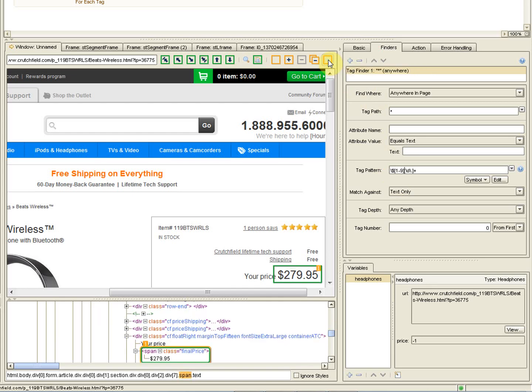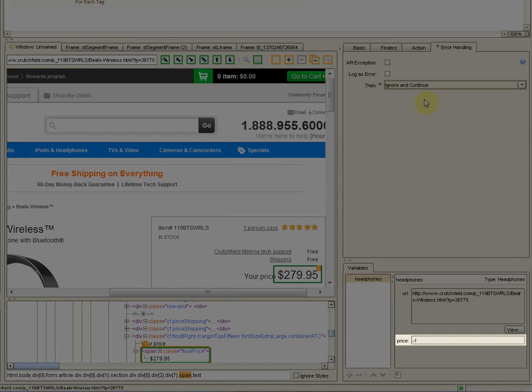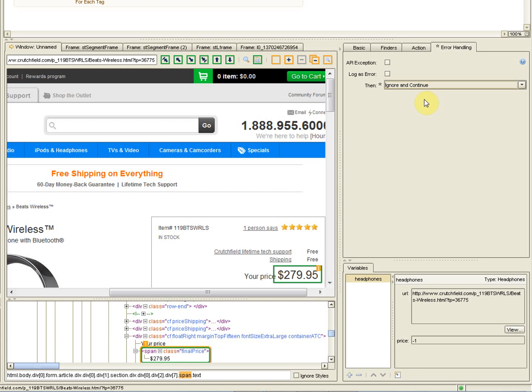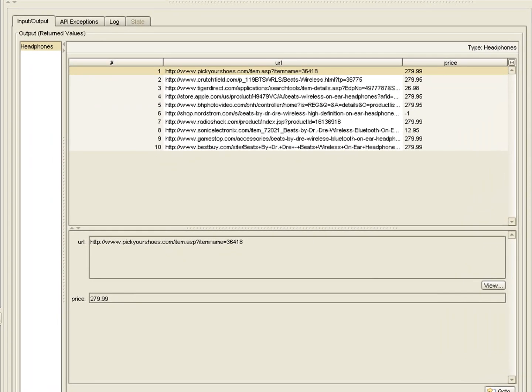Before testing the robot, I go to the error handling tab of the extract step and choose to ignore and continue on error. If the tag finder fails to find the price on the page, it should just return the default value of the price attribute, which I have set to -1. This gives me a clear indication that the robot was not able to find the price. Going to debug mode and looking at the results from an earlier execution of the robot, we see that many of the prices are extracted correctly. The method is of course flawed, but it can be surprisingly effective at times.